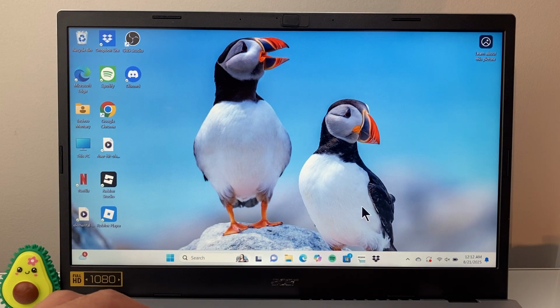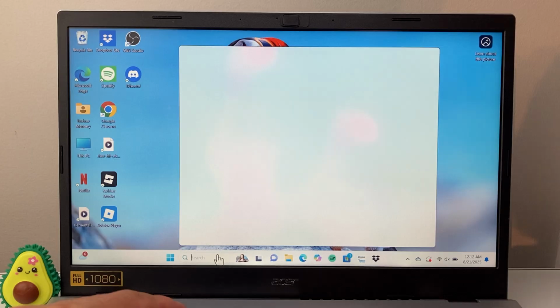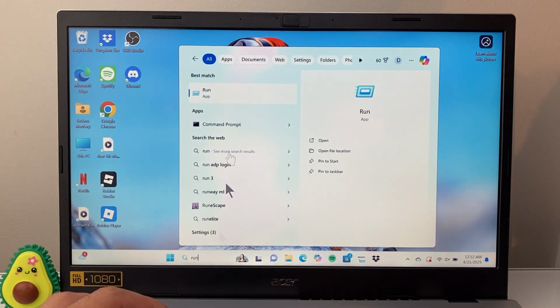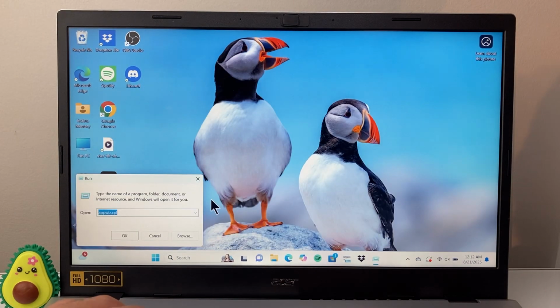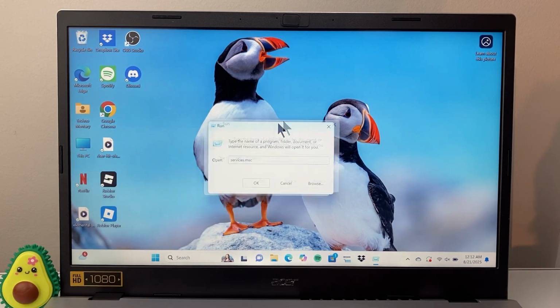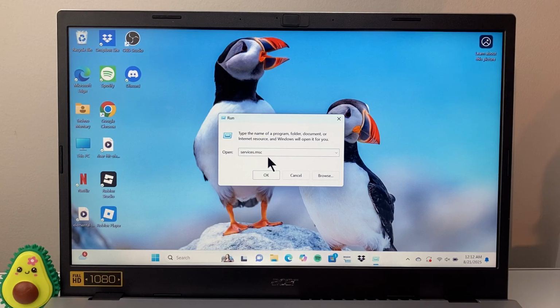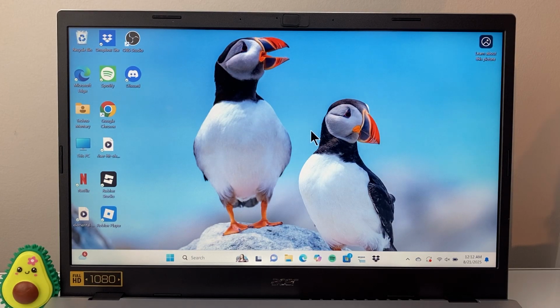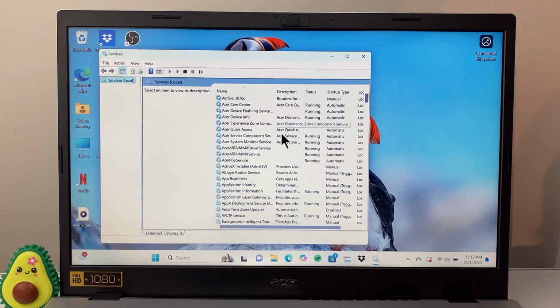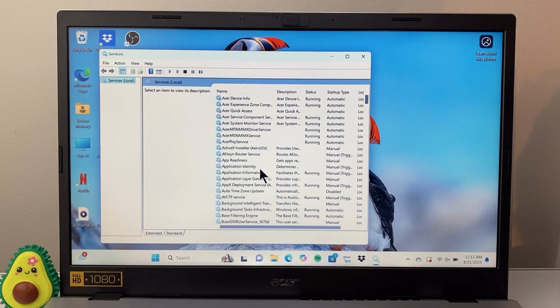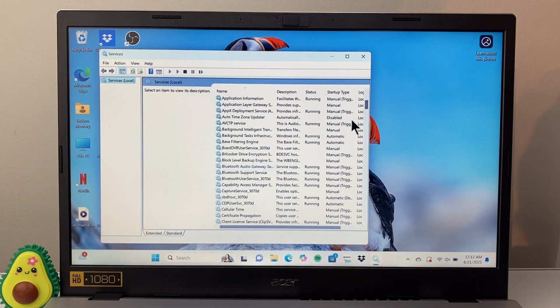The next thing you're going to want to do is open up the Run program. In the Run program, you're going to type in services.msc, just like that. Click on okay. That's going to open up our services menu. And then from here, we're going to look for the Bluetooth services. There are three different Bluetooth services. You'll see audio gateway service, support service, and then Bluetooth user service.